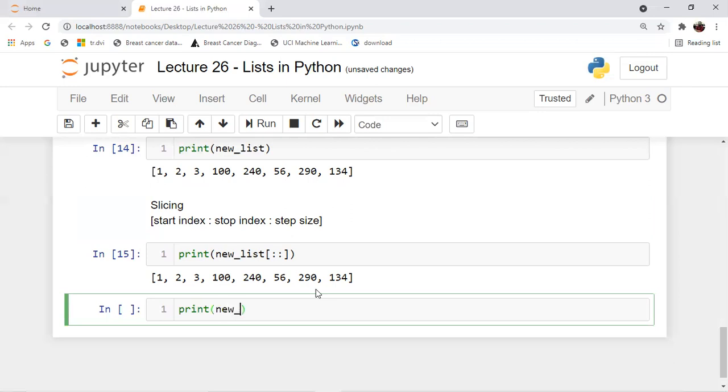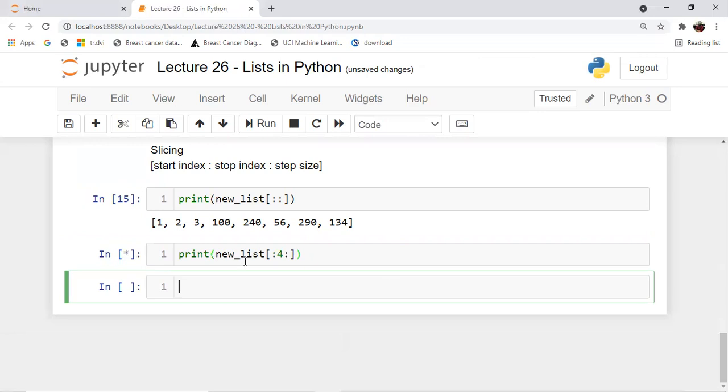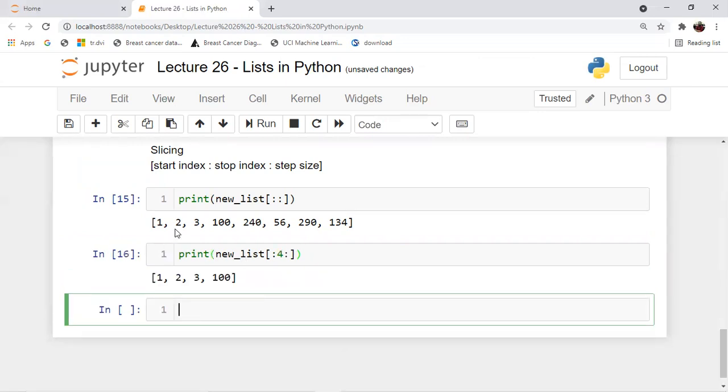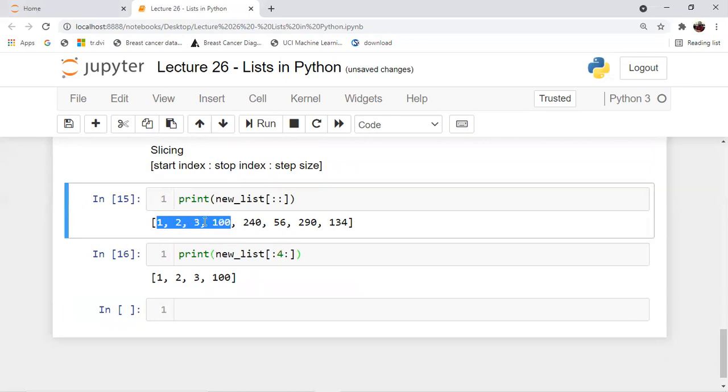Let's say we do new_list, and let's say we omit the start index. That means it will always start from 0. And let's say I give a random value 4, and I omit the step size as well. If I execute this, now can you see? It starts from index 0. That means it prints 1, then 2, then 3, then 100. That means up to index 3.